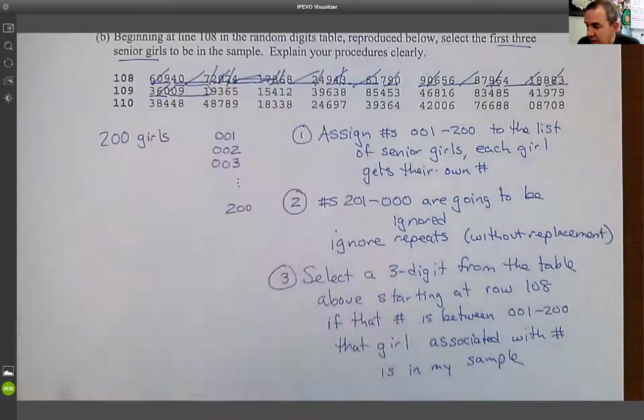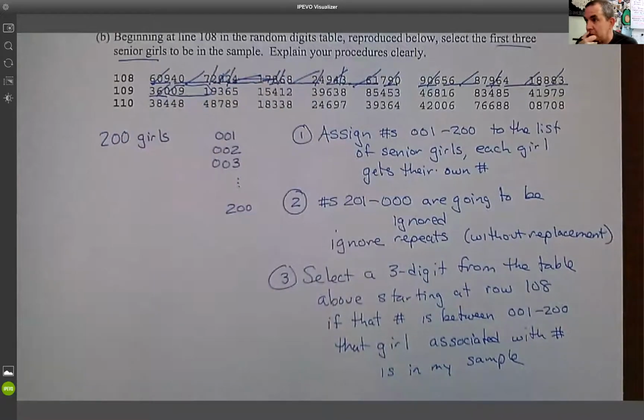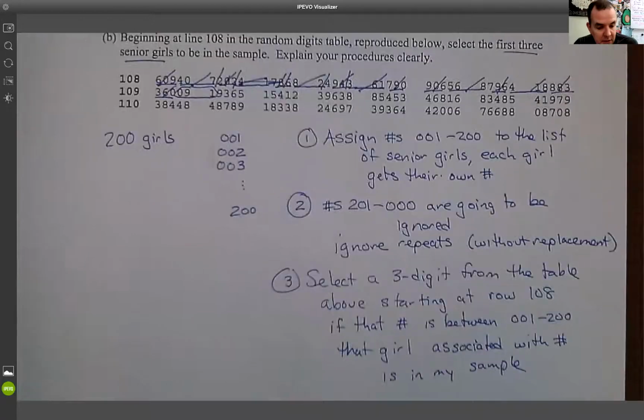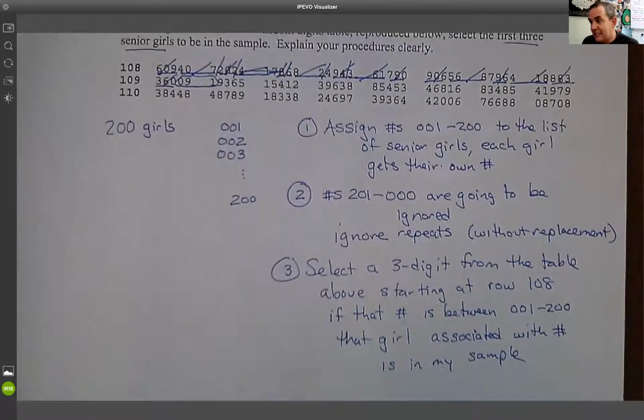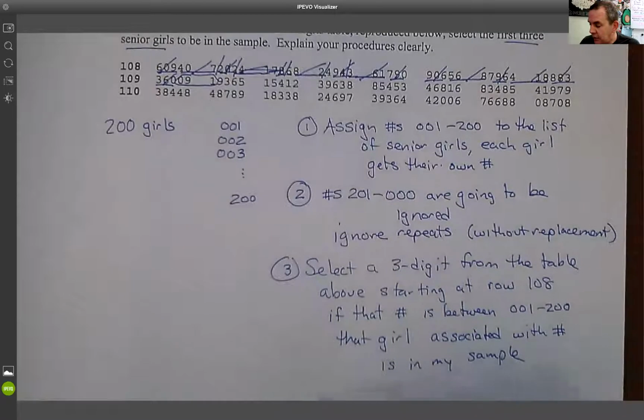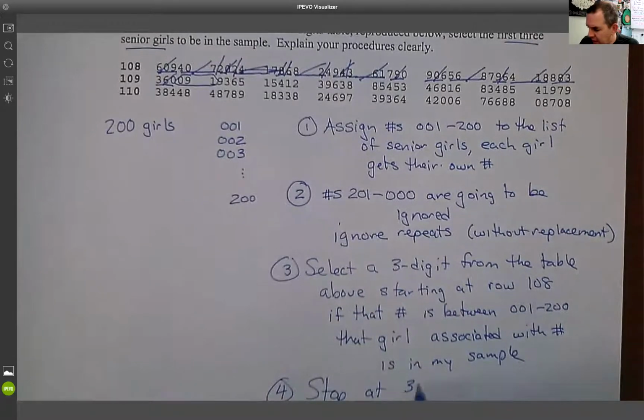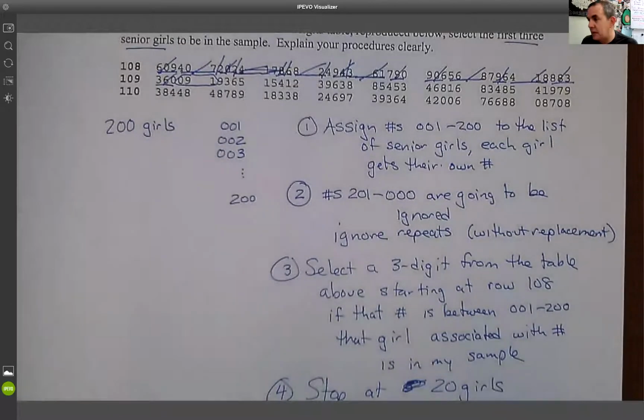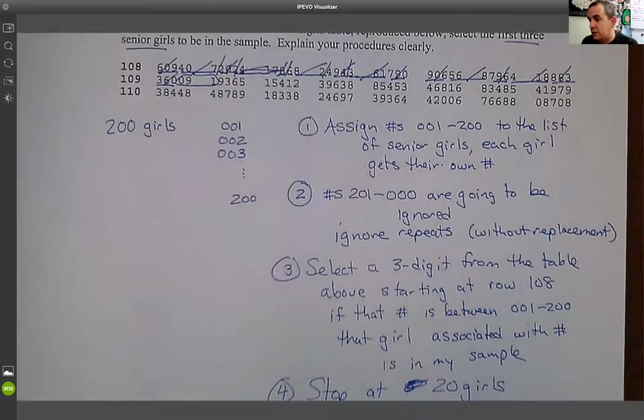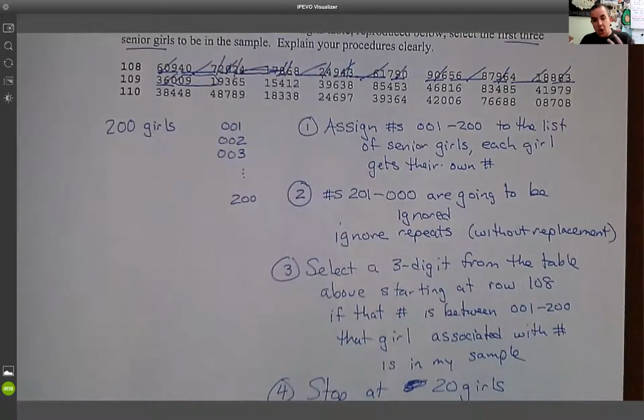Here we go. 091, girl 91 is in my sample. So girl 91 would be in my sample. This is not an ideal process, and I'll show you an easier way. What I would now say is I'm going to stop at 20 girls, because that's how many I want to get. Stop at 20 girls. So now that's a very long process.